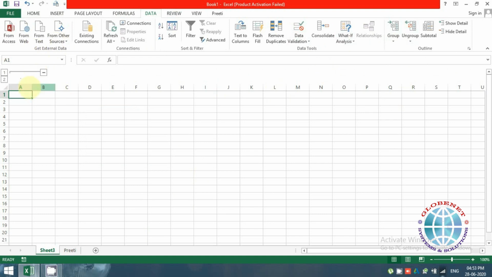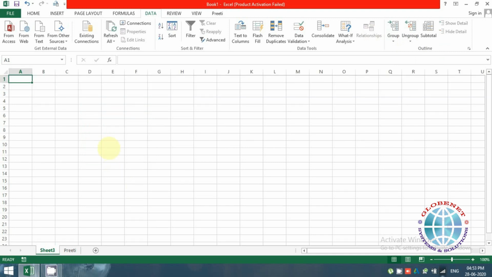I hope you all have understood all this. Let me quickly remove this group. I hope you all have understood how to navigate around the interface and how to create your own tab in the ribbon and a QAT option in the QAT toolbar.